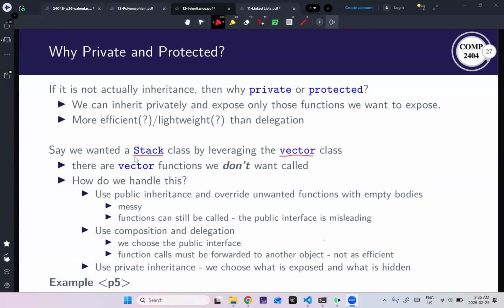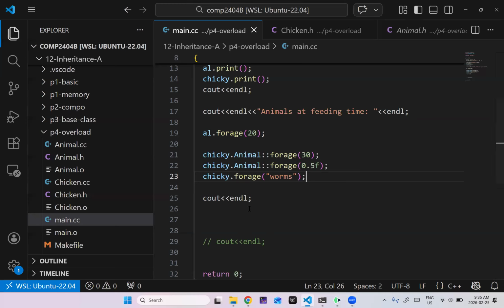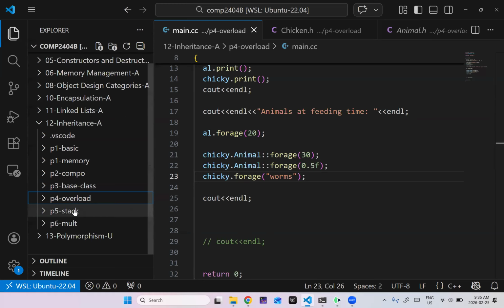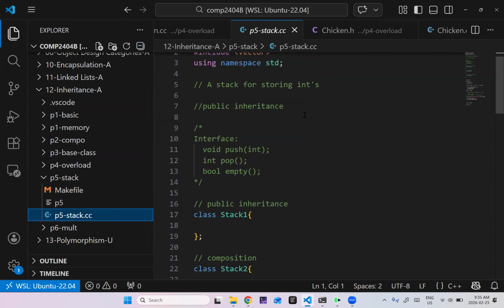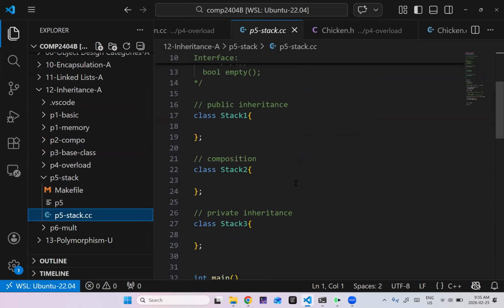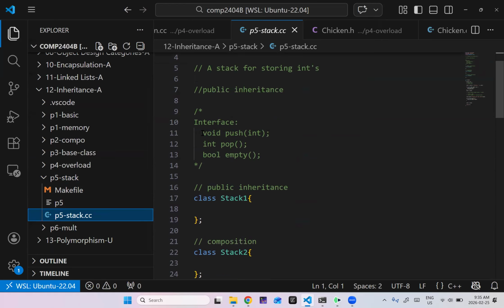So we want to make a stack and we're going to use the vector. The vector has too many functions though, but let's take a look at it anyway. We're going to look at 3 possible solutions: using public inheritance, using composition, and then using private inheritance. So we're going to make 3 different stacks. This is the interface that we want. We want 3 functions. It's a stack for ints. We want to be able to push an int onto the top, pop an int off, and query to see if it is empty. So let's take that.